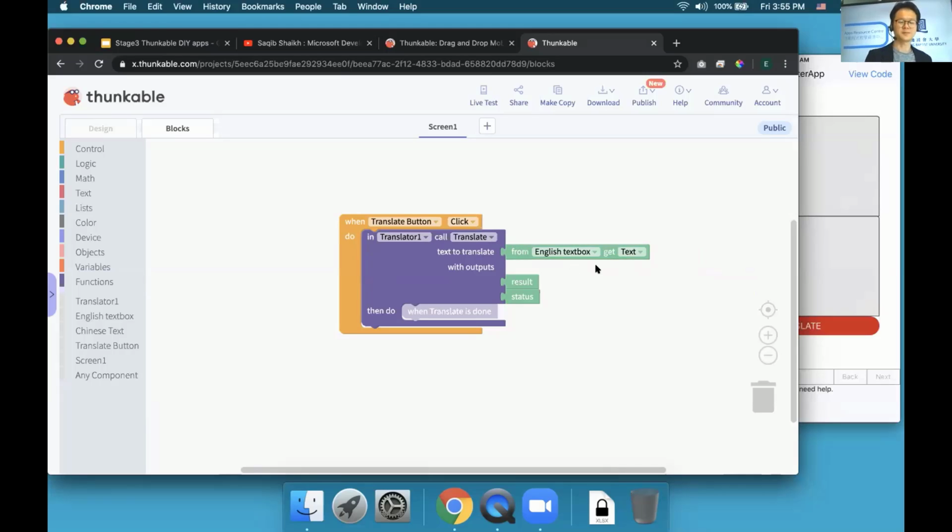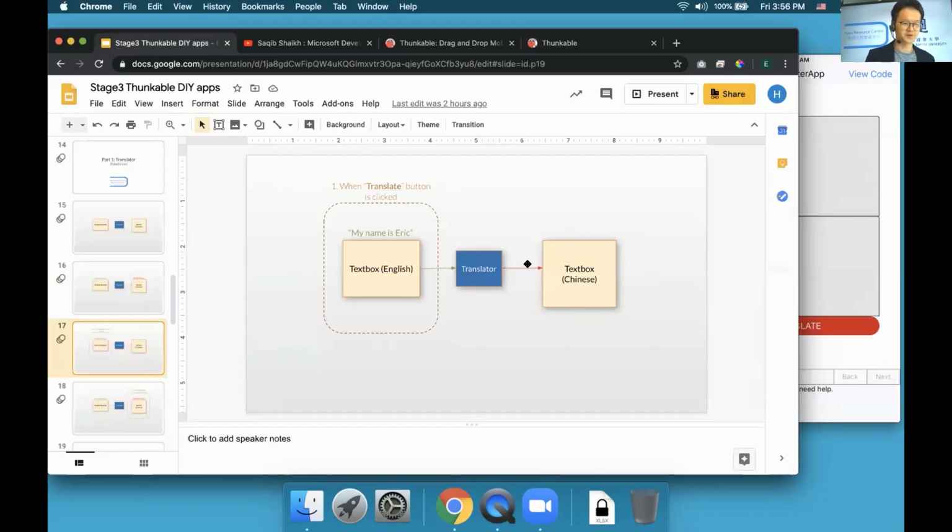So it's kind of like just building a jigsaw puzzle. When a button is clicked, I call up the translator. And what text do I want to translate? I translate the English text box text, right? So I just put things together with the right shape. All right, so what's the next thing to do? Well, it translates text, and just like English, I read from top to bottom, it has some outputs, okay? So it translates something, so it outputs something as well, right?